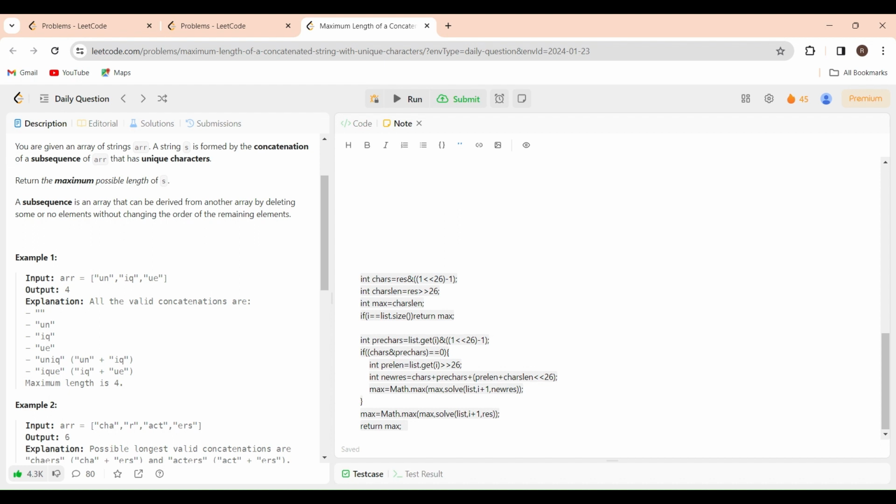Okay, so now is the problem. When we need to perform this operation, when we need to add this pre-cache to our new cache, whenever there are no duplicate elements.